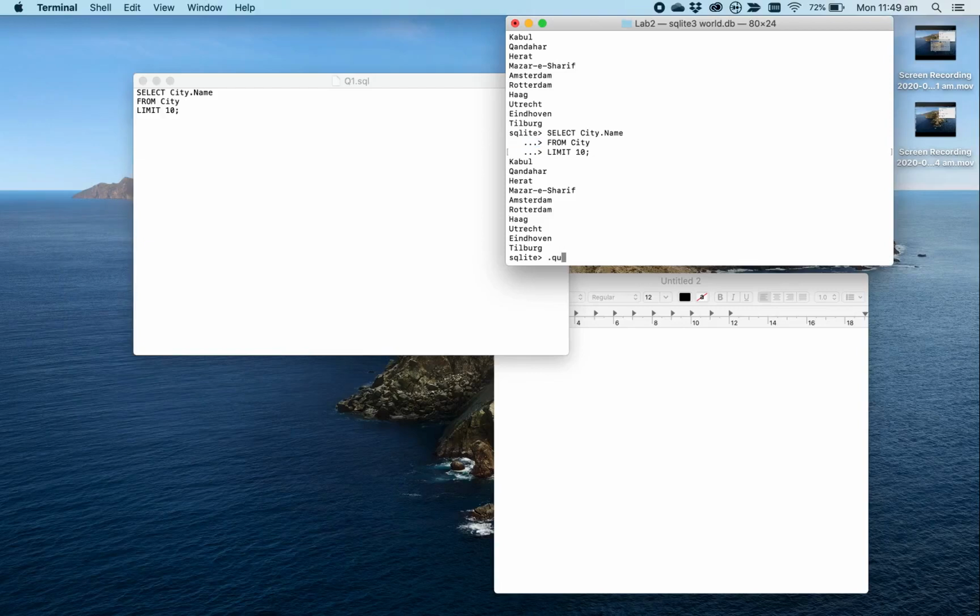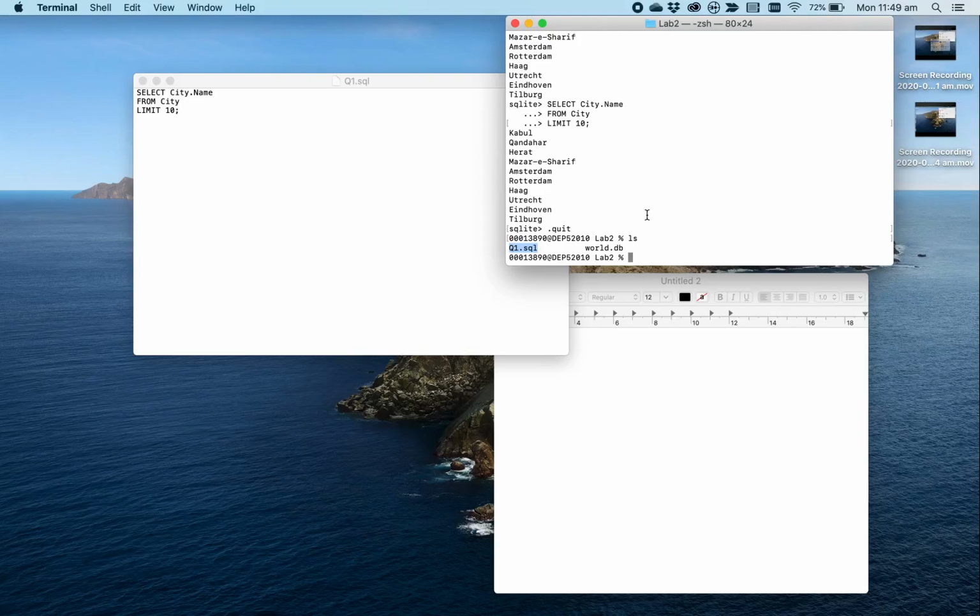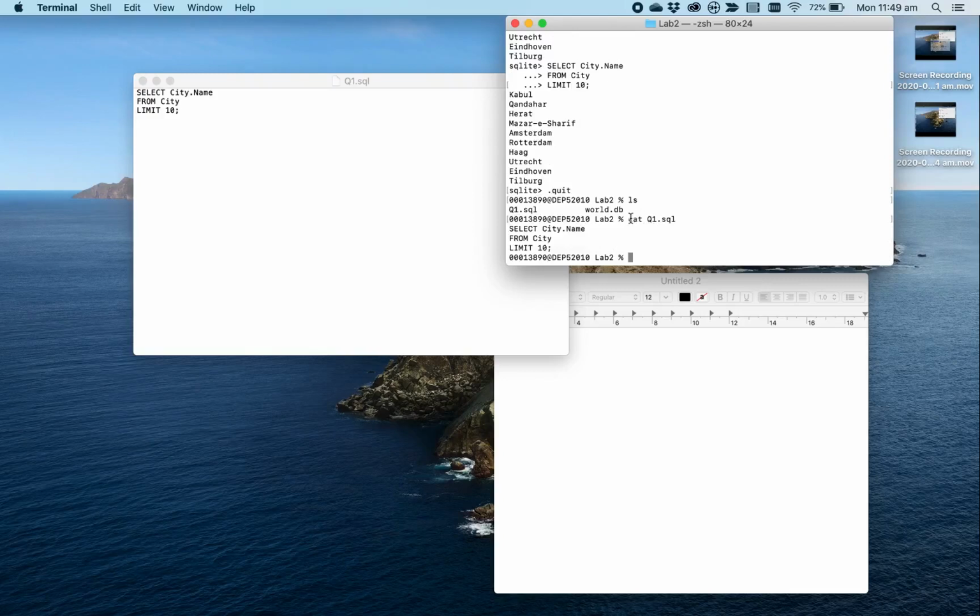If I now quit SQLite3 and do an ls to see what files are there, then there it is, q1.sql, and that's got no silly .txt on the end or anything like that, it's just a plain text file. I can test that by doing cat, which means write out onto the terminal. I typed cat q1.sql, and it just printed out nothing except the query. Okay, so that's good.